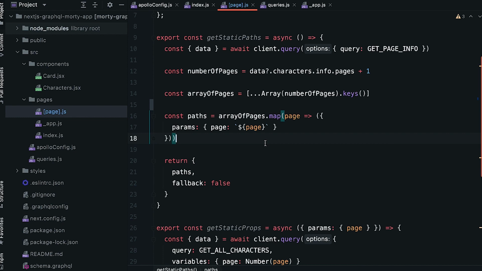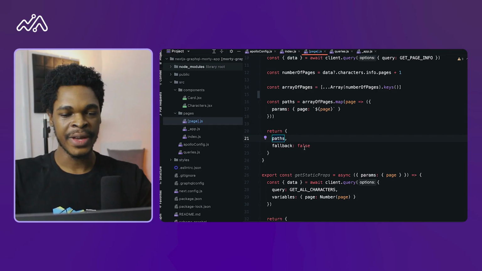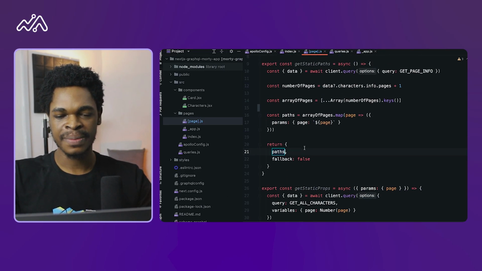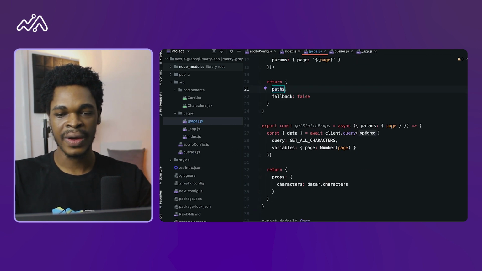So string 1, string 2, string 3, string 4, and all that. And then we return the paths and fallback as false. Okay, now that's how we got the paths right here. That's how we got all the different pages right here, which we returned. So paths and then all the different pages. And that's what we're going to be using on line 26 for a page.